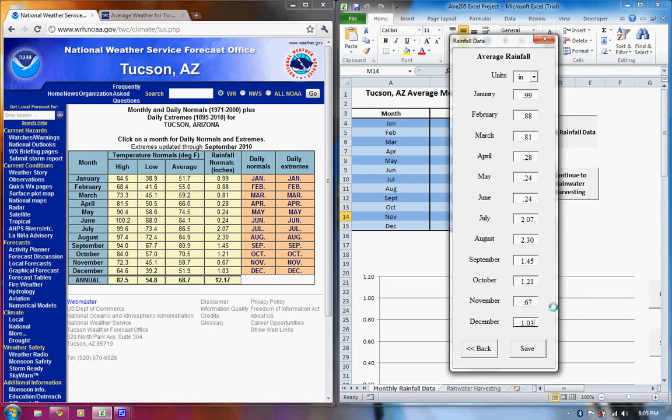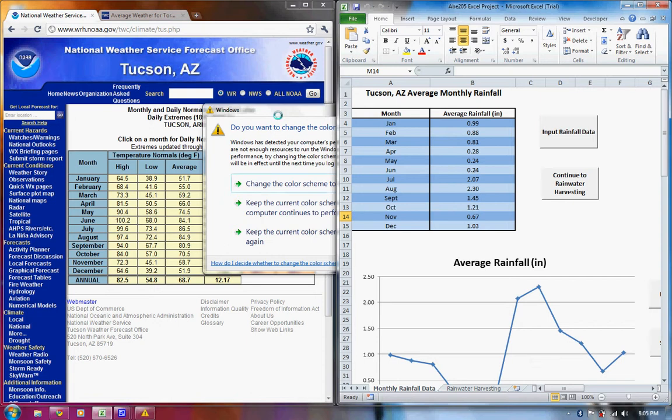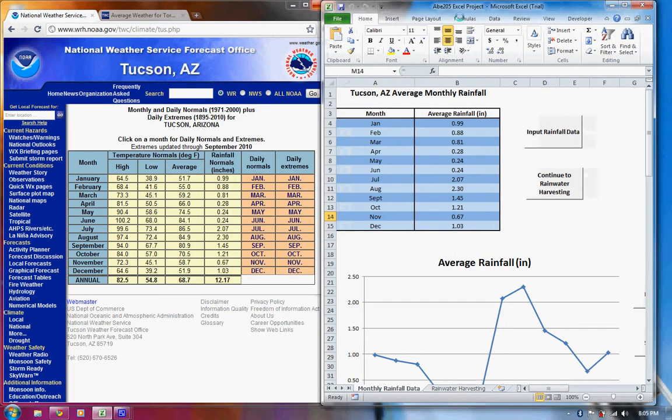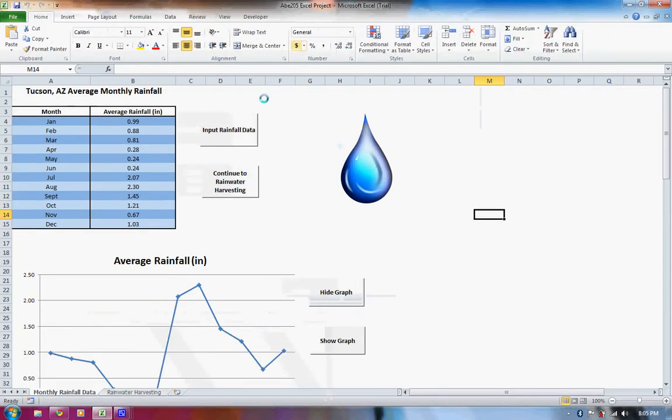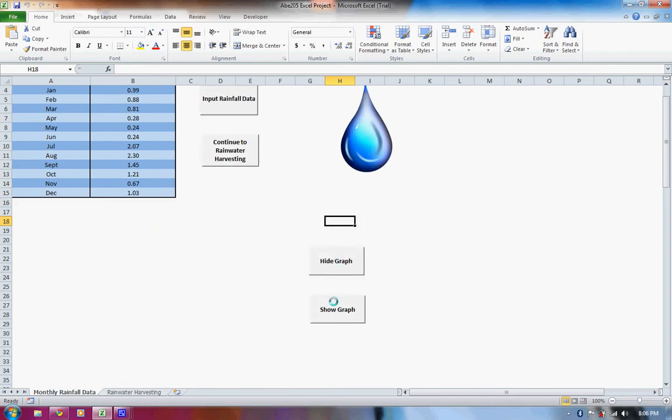Now I can either click back or save. Back just brings me to the location user form and clears all this data, so I don't want to do that. I'm going to press save. Alright. Now, as you can see, it read all the data to these cells and created a graph with the data just for you to see your weather trends, I guess. And you can either hide the graph or show it.